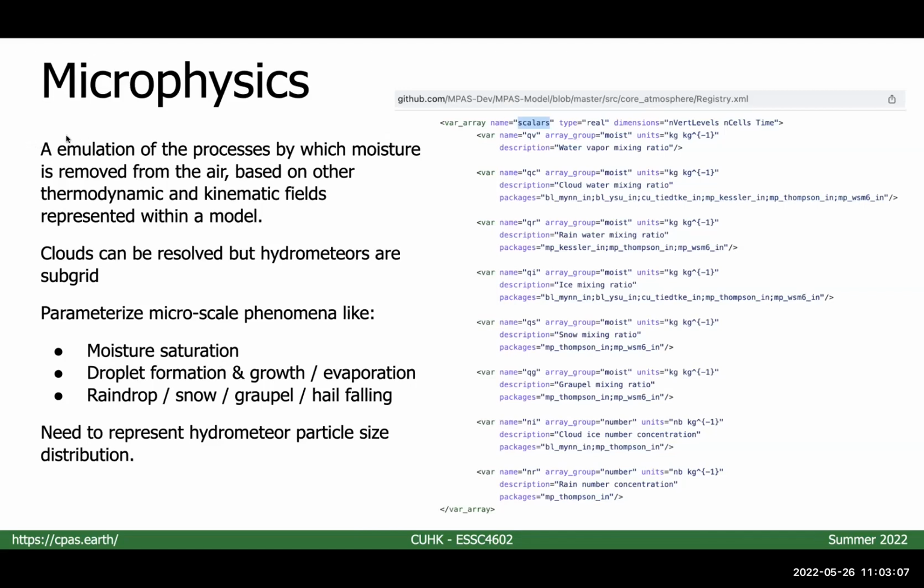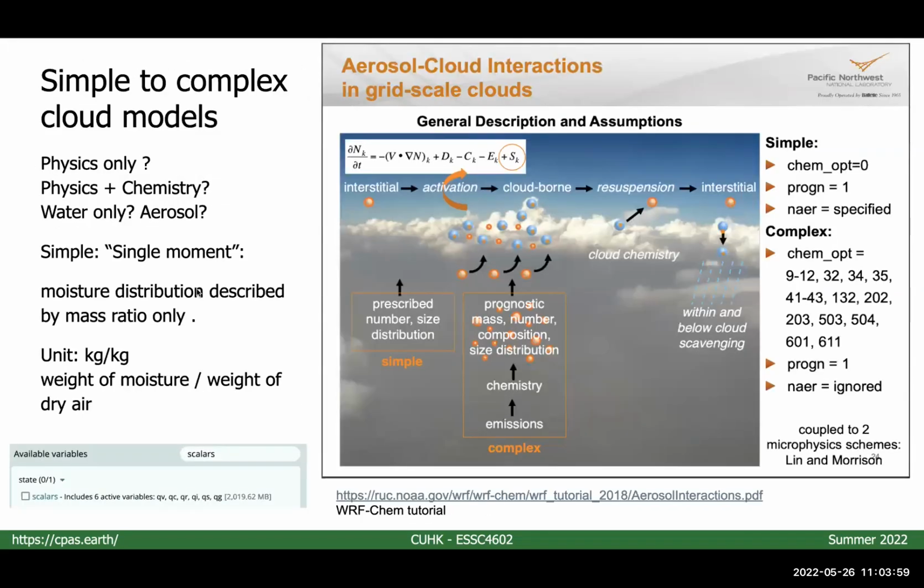So the simulation usually involves having a formulation that estimates these processes, which include moisture saturation, how clouds are formed, droplet formation and growth and evaporation, how rain comes out, and then raindrops or snow or graupel or hail falling down. They basically use some formulation to estimate them. And usually that involves representing the particle size distribution of the hydrometeors.